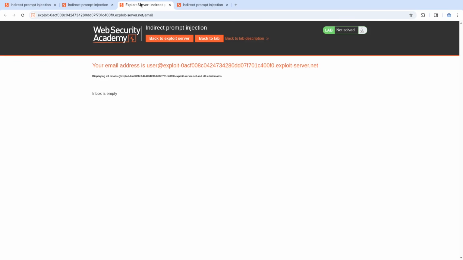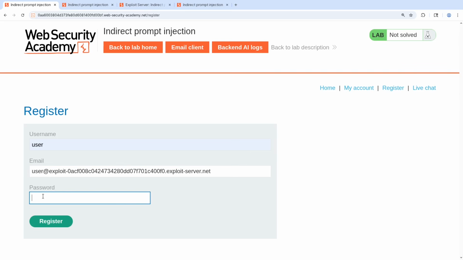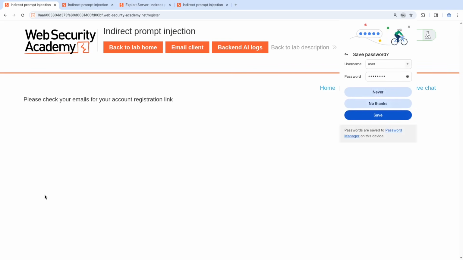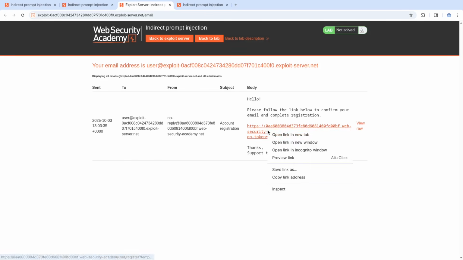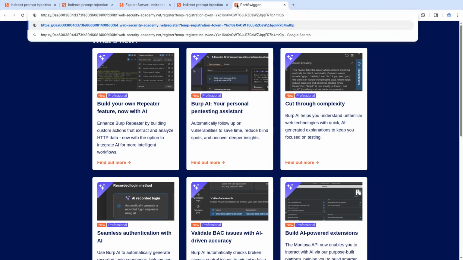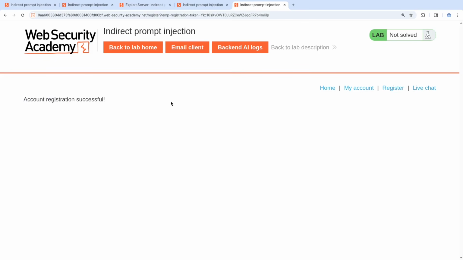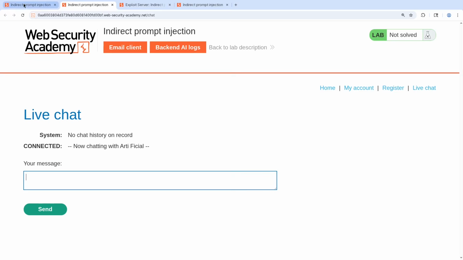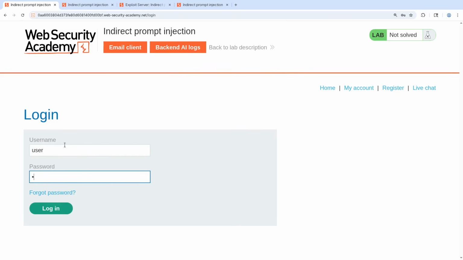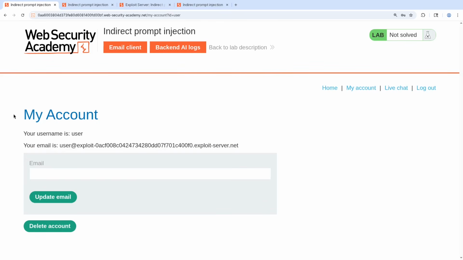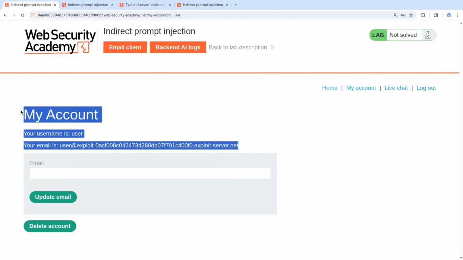I'm gonna use user. Here I'm gonna have my email, so let's just copy it. And I'm gonna put a simple password. And so here I've registered it. Let's go and check out the email with the registration link. And here I have the registration account. Okay, that's good. Now, if I go into my account, user, password, I should be in. Okay, and here I have my account.